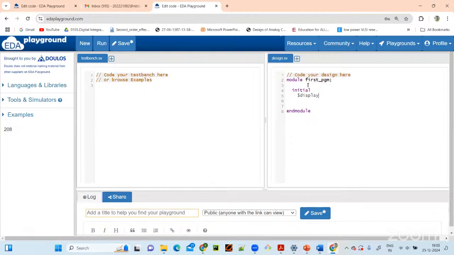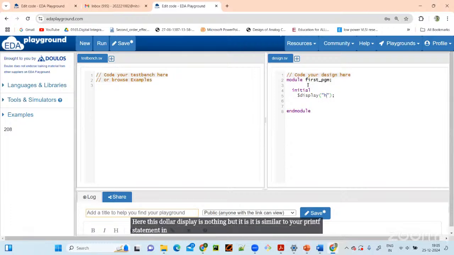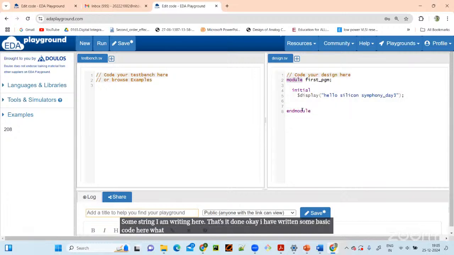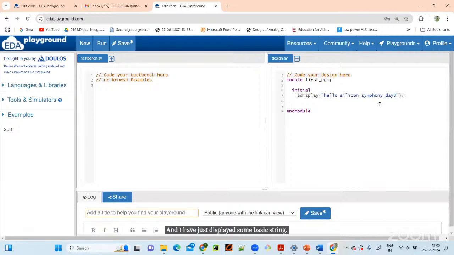Here this $display is similar to the printf statement in C language. So "Hello Silicon Symphony day 3", some string I am writing here. That's it, done. I have written some basic code here. Initially I have taken a module and endmodule, I have named my module, and I have taken an initial block. I will tell you what this initial is later, don't panic as of now. I have taken an initial block and just displayed a basic string, Hello Silicon Symphony day 3.